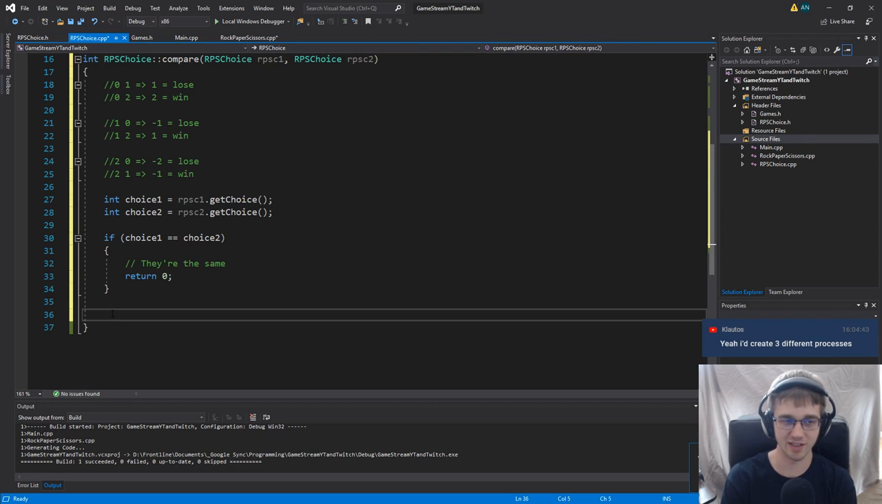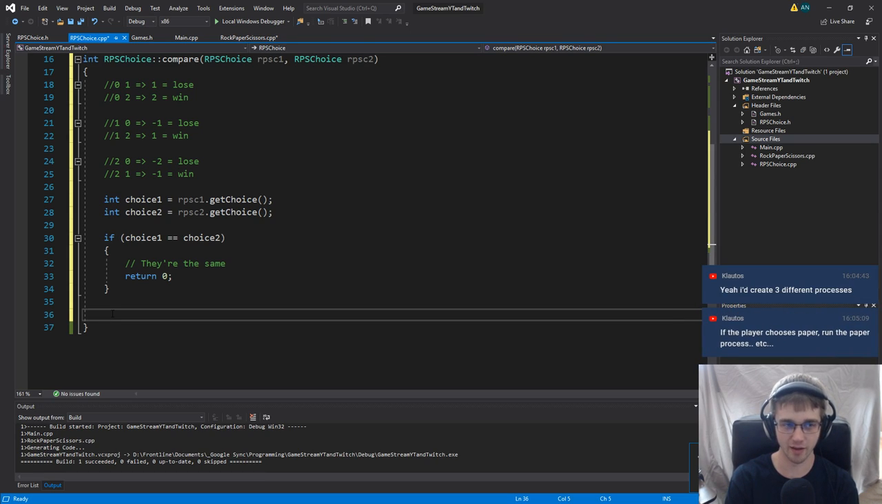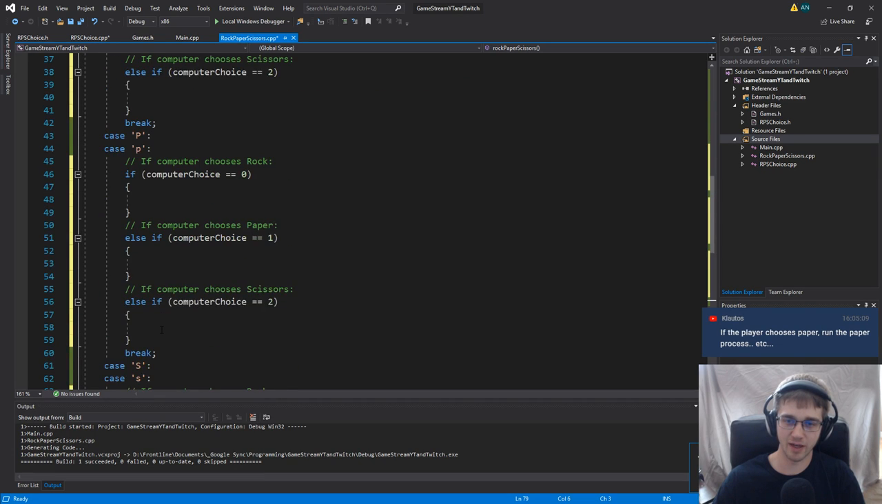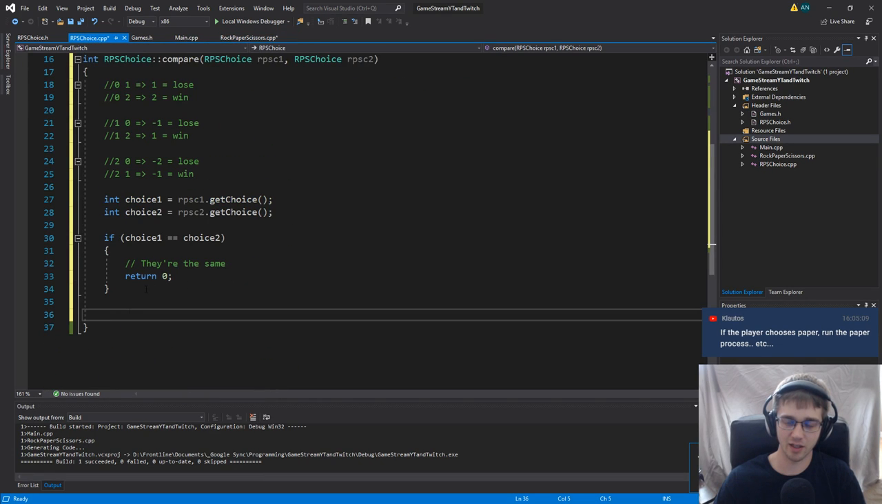Create three different processes, yeah, because that's what I was trying to have earlier with the if statements. Like, if choice 1 equals 0, then you'd be able to test them in a certain way. Have it be the first value of 1 and then the next value of 2. Yeah. Because that's what I have here, but I was kind of changing it about, I think the compare availability would make it nicer.